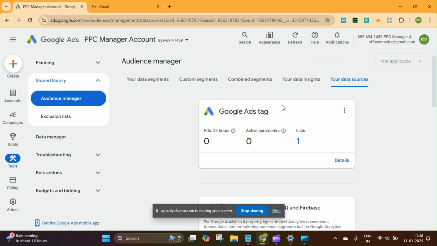You have to just copy this code that I just showed you, and you have to paste it on your website's head section and save it there. The process is that simple, guys.